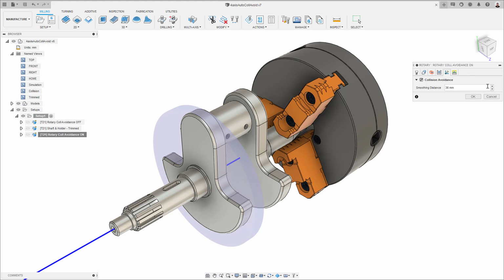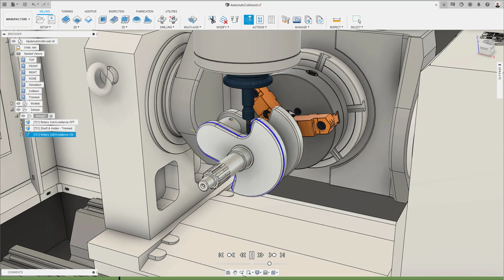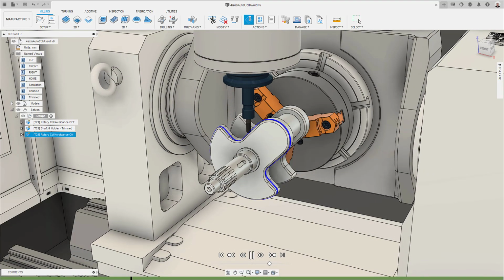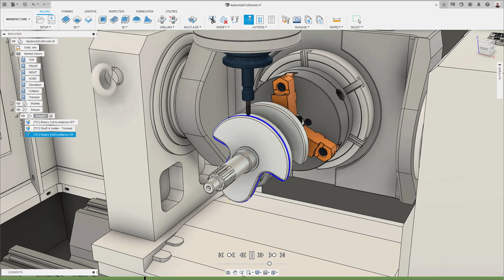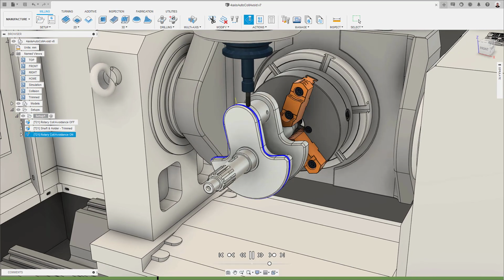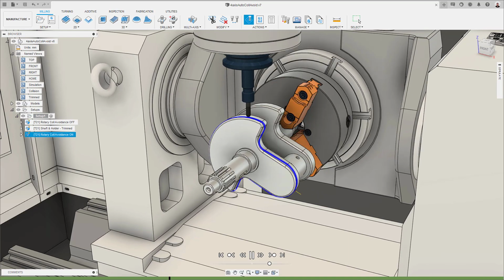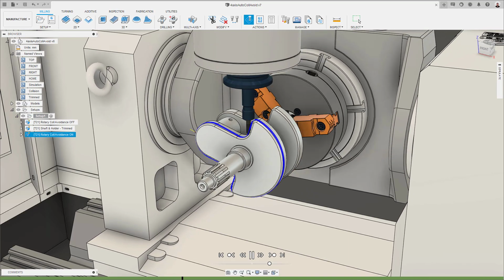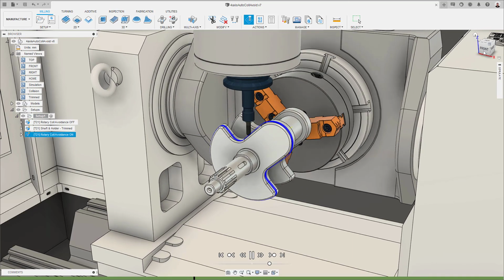In this video, I'm going to show you how to use the new 4-axis automatic collision avoidance option that we've just implemented within Fusion360's Rotary Toolpath. This functionality will detect any potential collisions between the tool shaft and holder and the component, and will automatically select the most suitable direction in which to tilt the tool to avoid them.